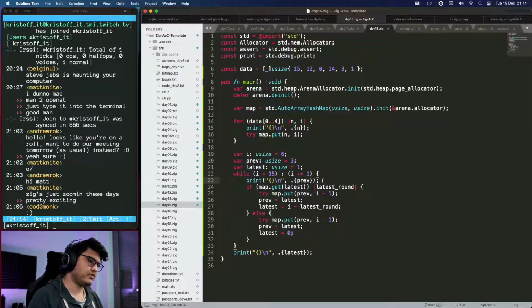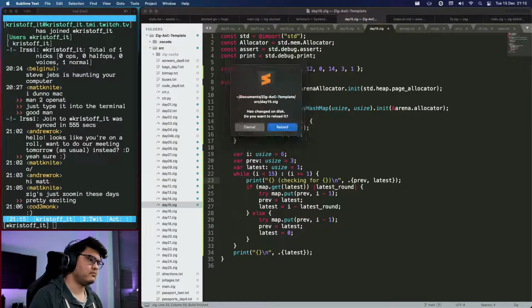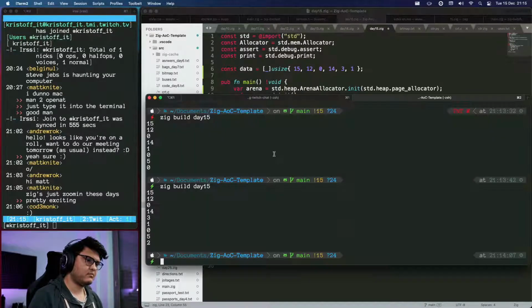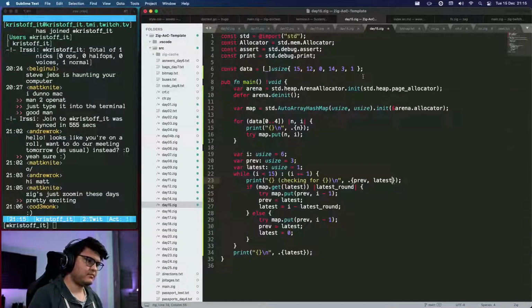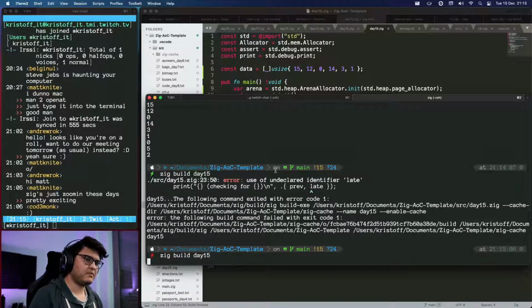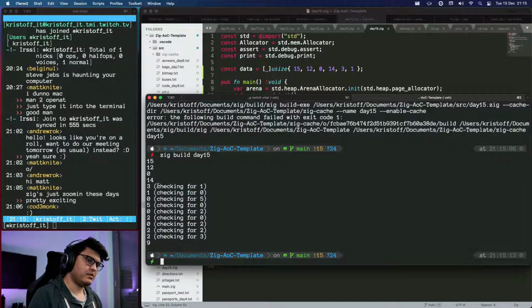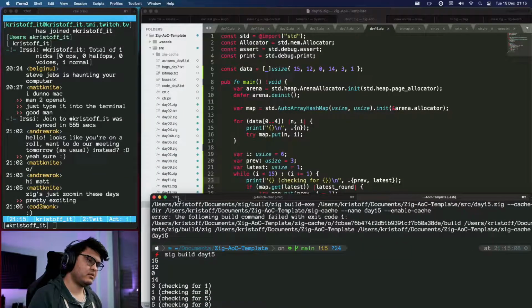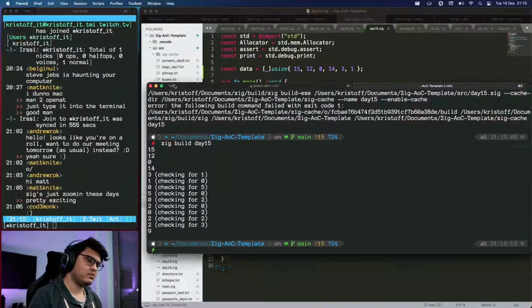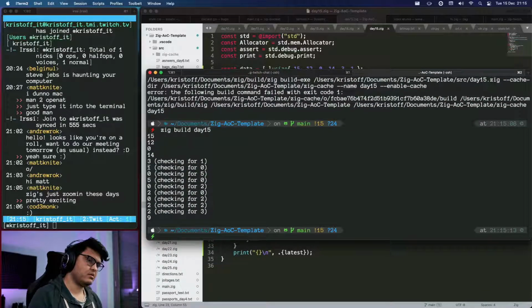So also here's what we can do. We can say the number, and then we can say checking for latest. Okay. So 3, checking for 1. Zero.